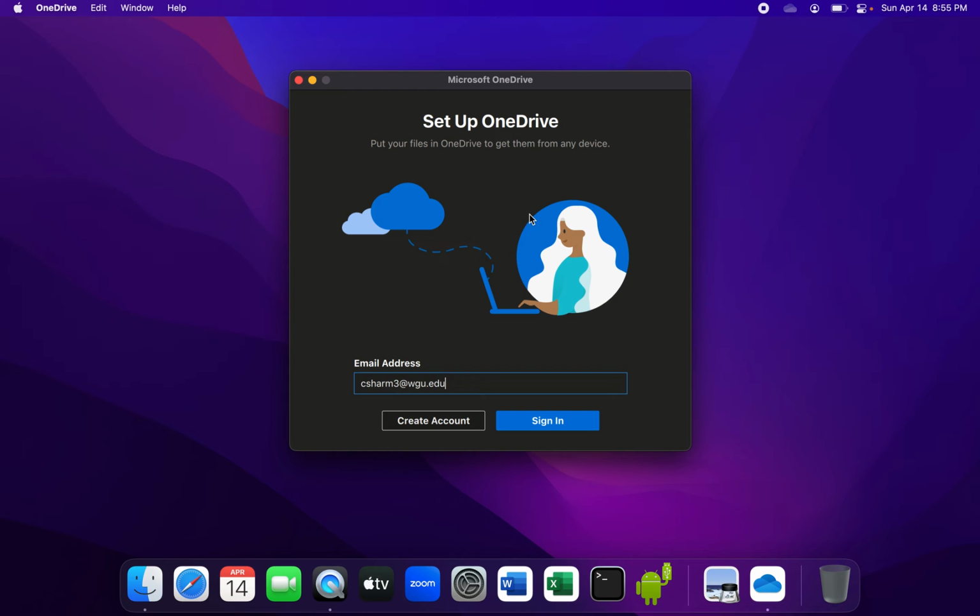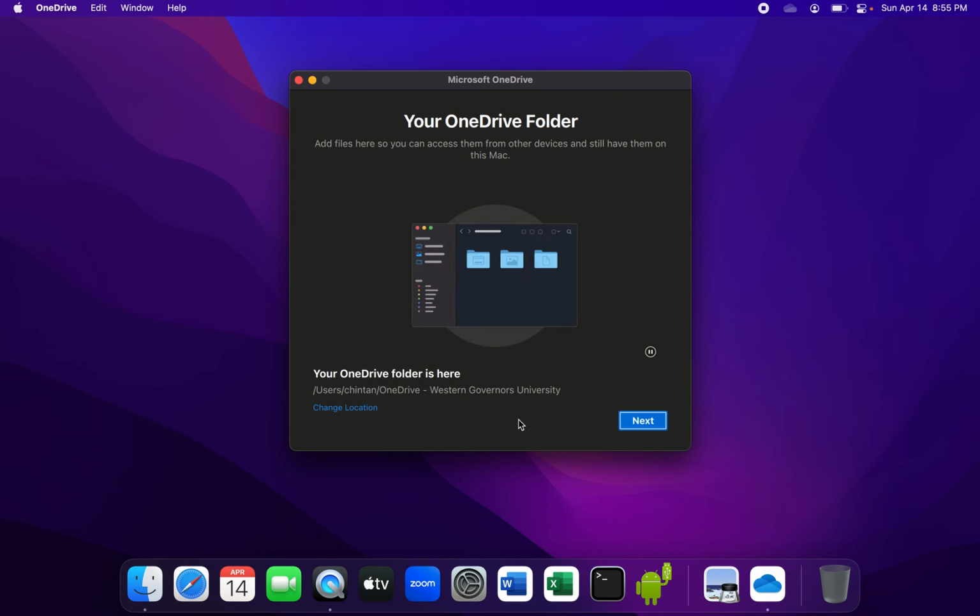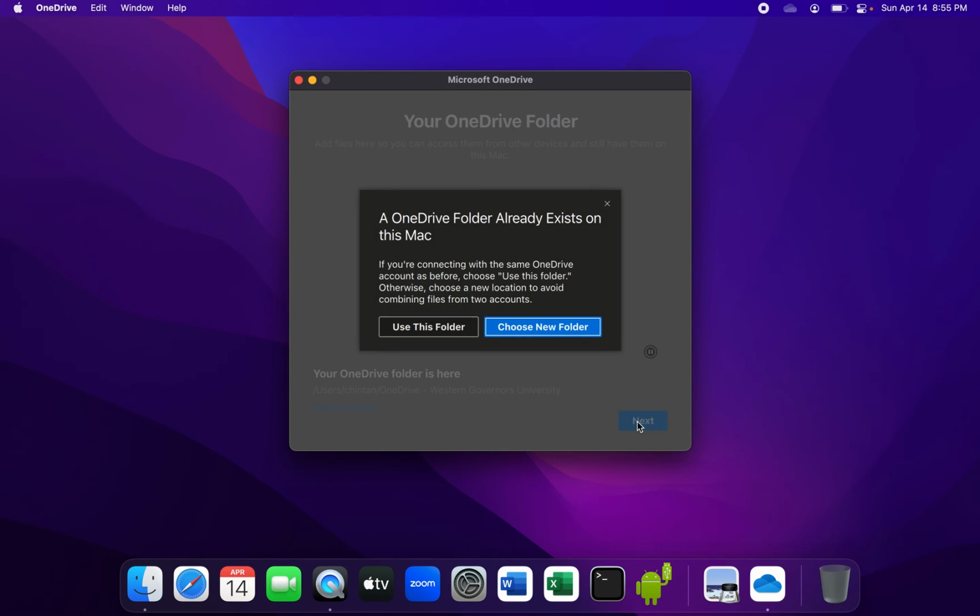So now the next step is to just sign back in to Microsoft OneDrive. As you can see, my email address has been entered. So now we will click on sign in. Then we click on next. Then you can choose a new folder or you can use an existing folder. In my case, I'm just going to use the current folder.